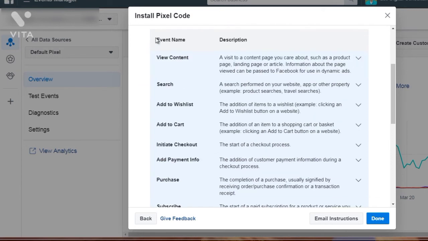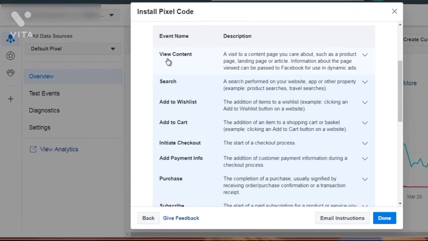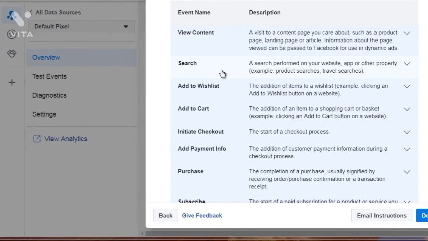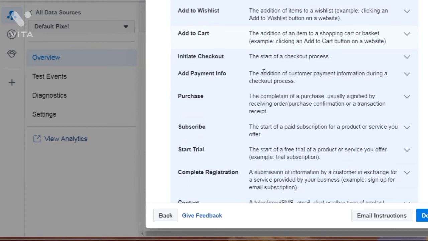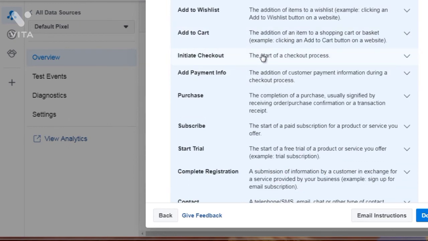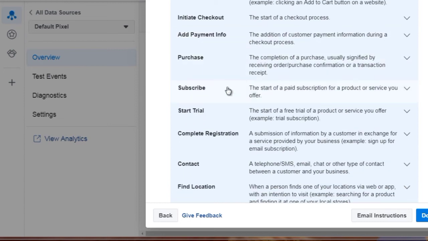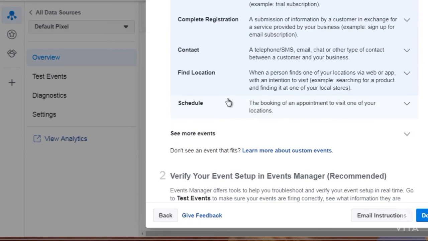As you can see here, it says view content. This happens when a visit to a content page you care about, such as a product page, a landing page, or an article. So this would be kind of the initial landing page. Then we have the search, add to wish lists, add to cart, initiate checkout, add payment info, purchase, subscribe, start trial, and more.